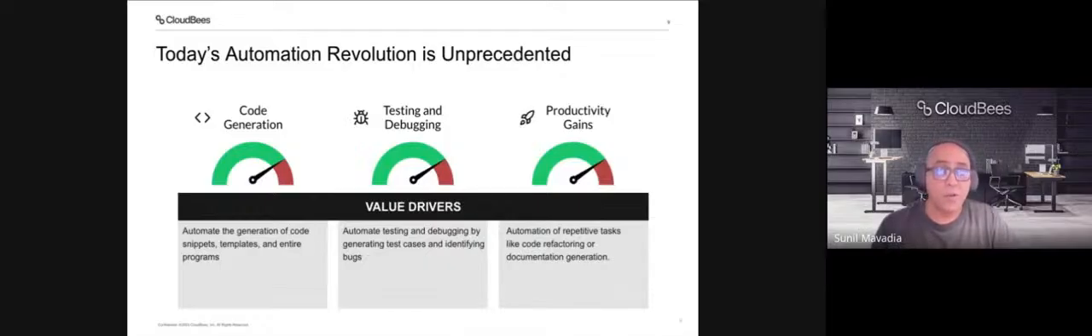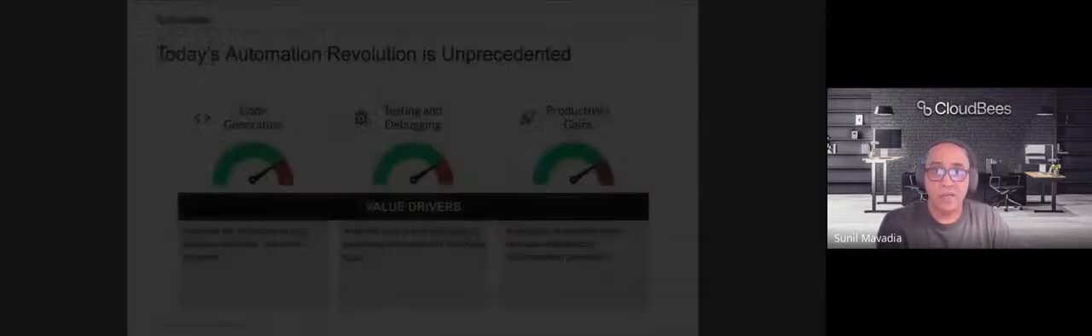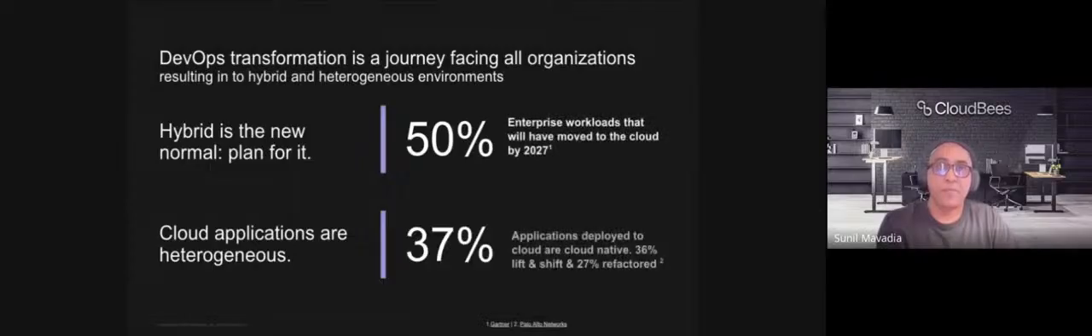On the CloudBees side, we actually have Launchable, which is a predictive test selection capability that lets you reduce cost, improve your test scenarios, and actually reduce the time to market on your software. On the productivity gains, you have examples like refactoring your documentation, right? This helps you improve the quality and delivery of your software.